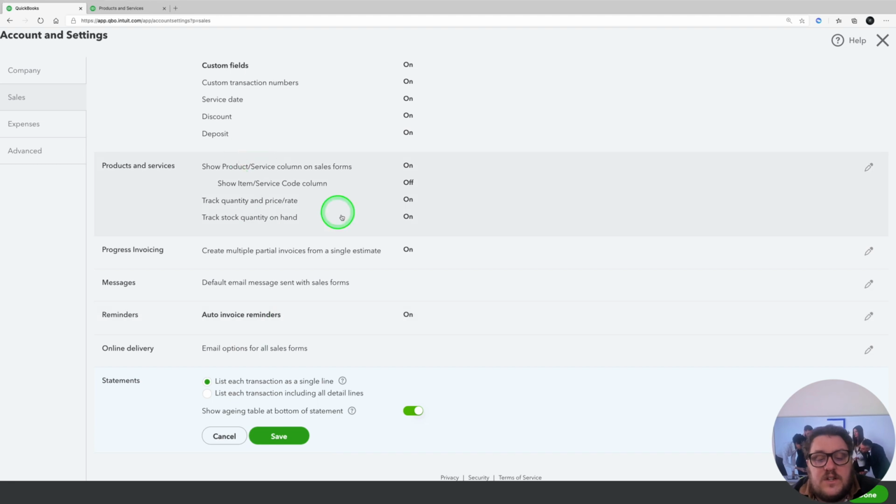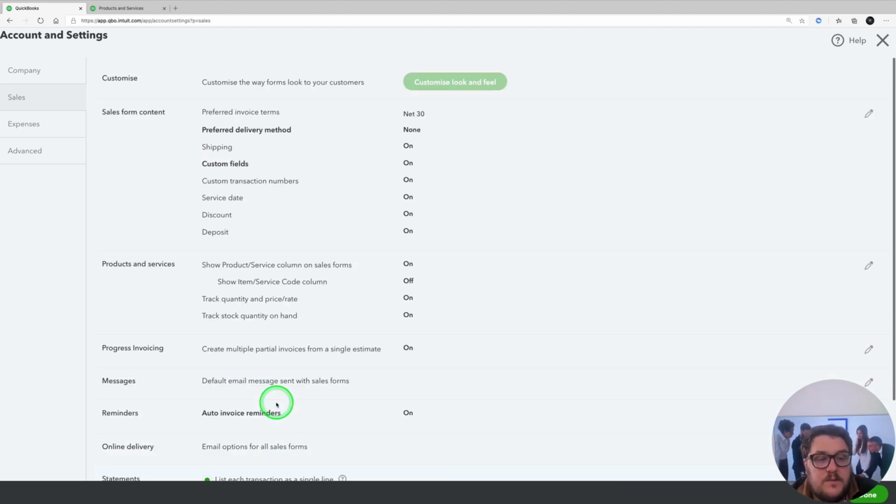And you can even dictate what your statements look like. So do you want to see each transaction on a single line or each transaction including all detail? So you get to choose between them. And also, do you want to show an aging at the bottom of the statement?